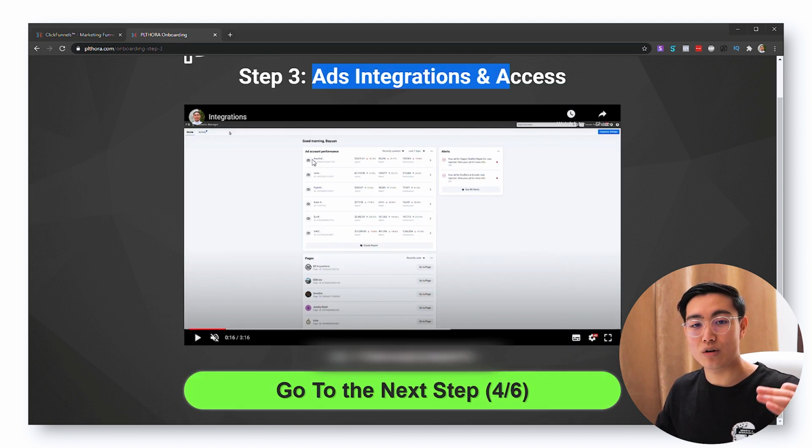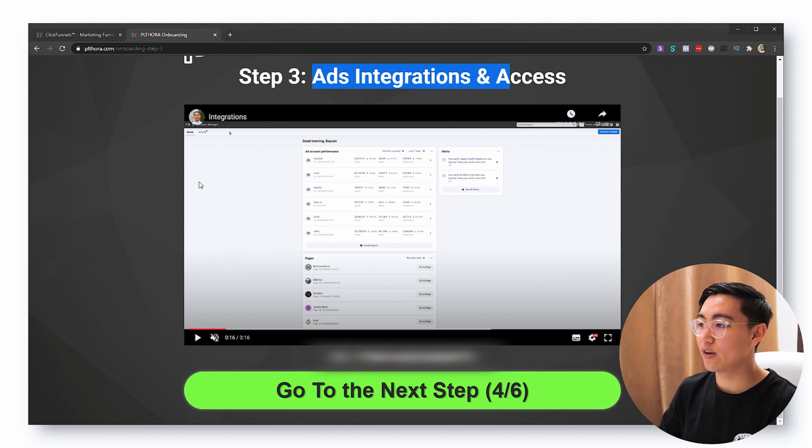Step number 3 is getting your agency access to the client ad accounts or whatever software accounts you need created. So just follow a very similar structure. This video shows how to do so for Facebook ad agencies, but if you're an email marketing agency, you would just do things like Klaviyo, Omnisend, whatever.